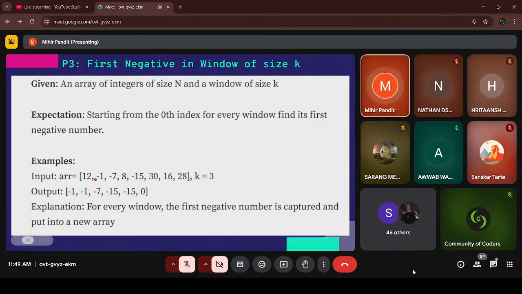Now similarly, we are just moving the window. So now it is minus 1, minus 7 and 8. What is the first negative element? Minus 1. Now we shift the window: minus 7, 8 and minus 15. First negative is minus 7. Then 8, minus 15 and 30: first negative minus 15. Then minus 15, 30, 16: minus 15. And if you have 30, 16 and 28, definitely there is no negative number present here, so we just put 0 here. So for every window, the first negative number is captured and you put it into the array.